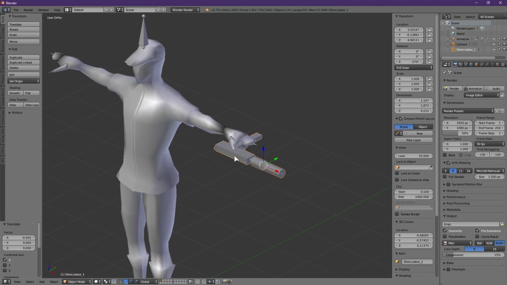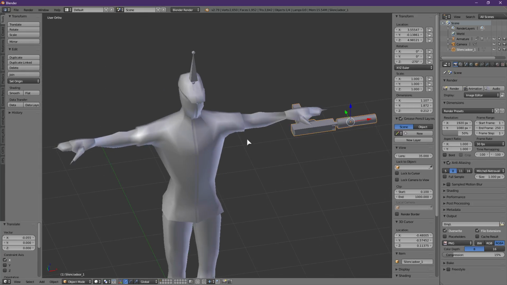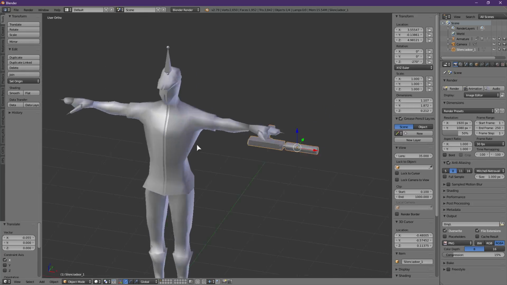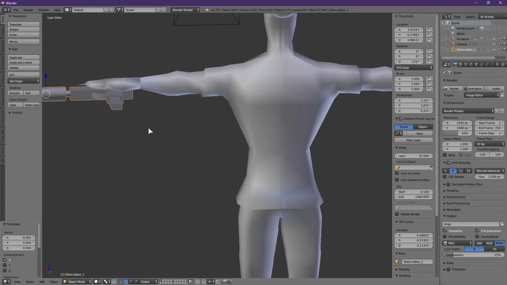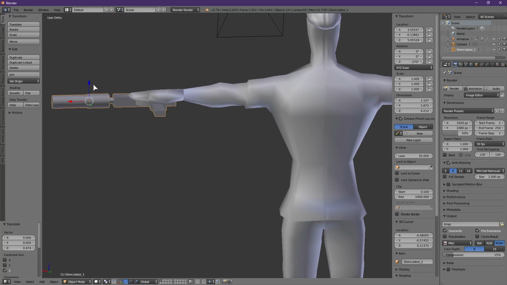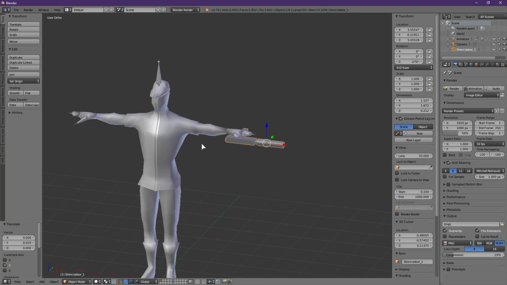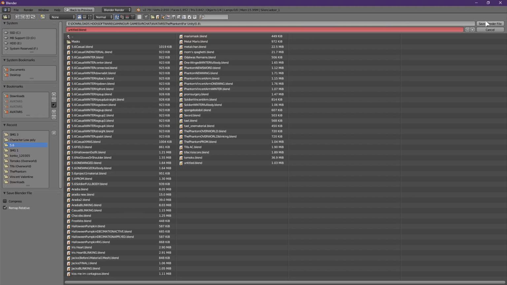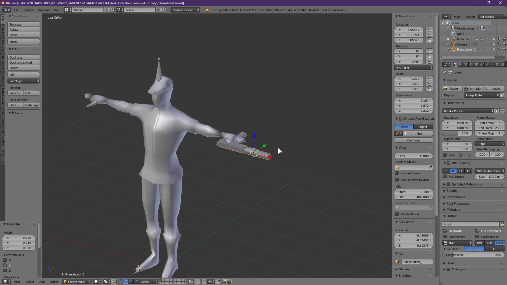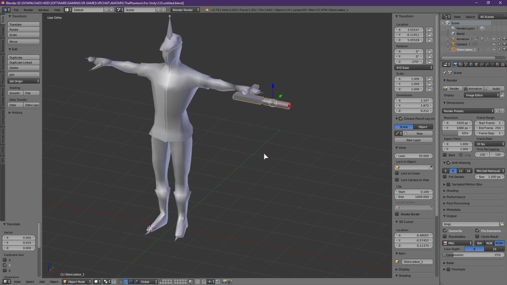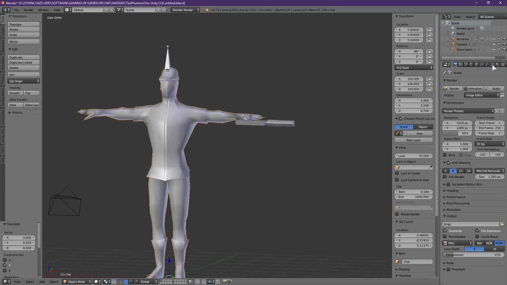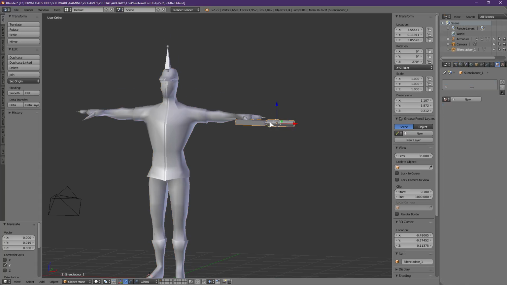So with a gun in your left hand, you'll want it pointing that way. Gun in your right hand, point to the right. Make sure it's up closer. All right, so we have that. Make sure we save, because things can go down.